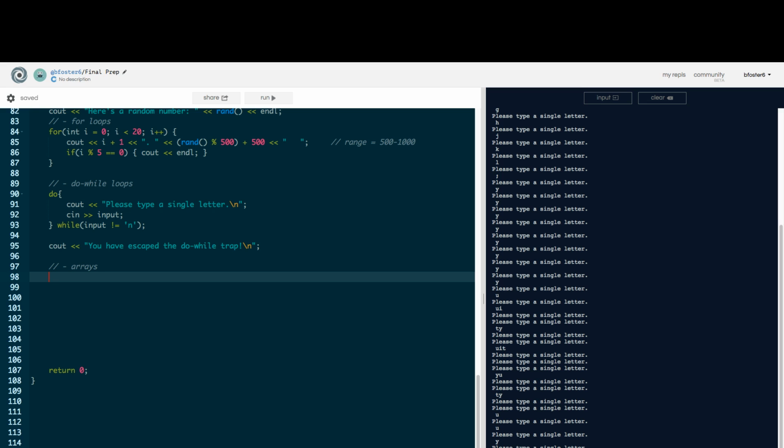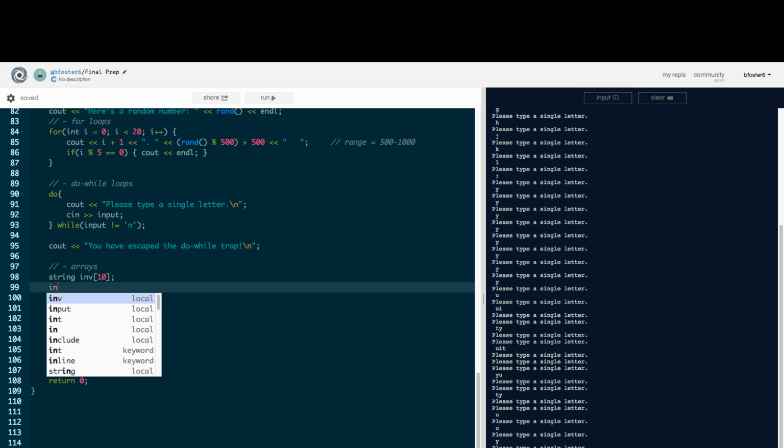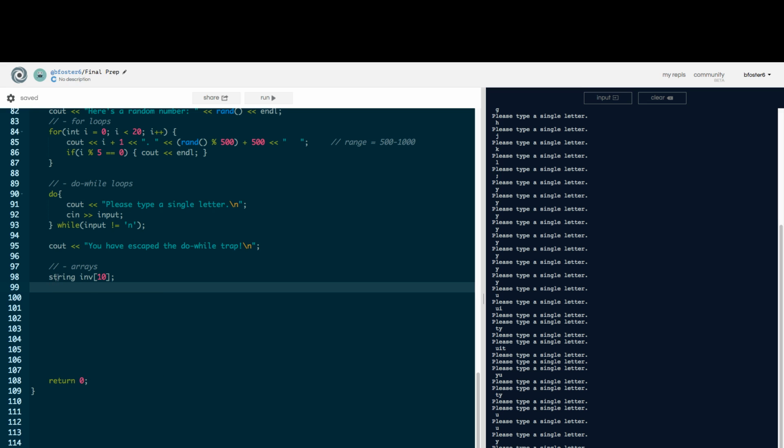Let's make an inventory. Why not? String inv with a size of 10. And that's our array right there. It holds string objects. Its name is inv, and it has 10 spaces inside of it. There's enough space for 10 string variables. And then we can access these by saying inv of 0 is equal to pistol.